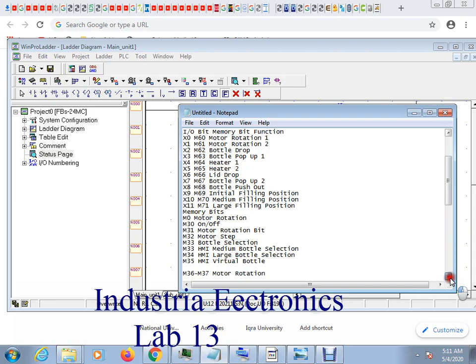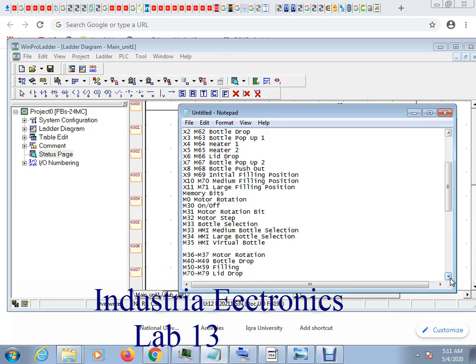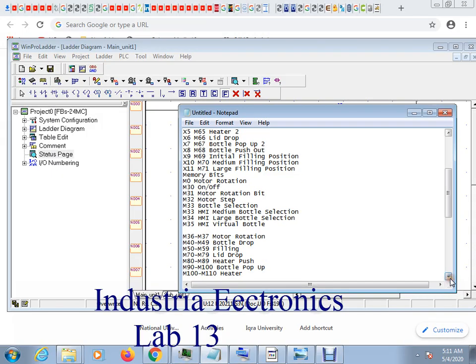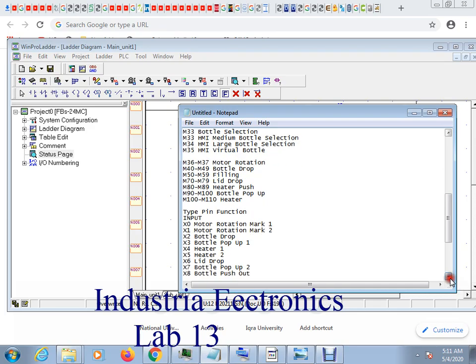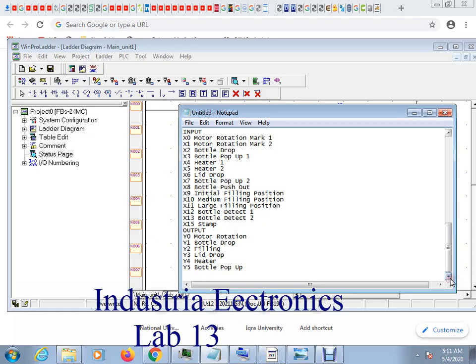The memory bits are M0, M30, M31, M32, M33. Okay, these are the type pins function, X0 and Y0. Y0 motor rotation, bottle drop Y1, Y2 bottle filling, lid drop Y3, heater Y4, bottle pop up Y5.